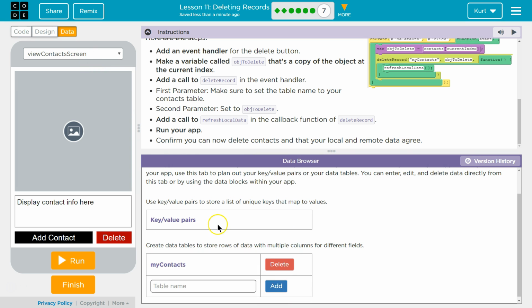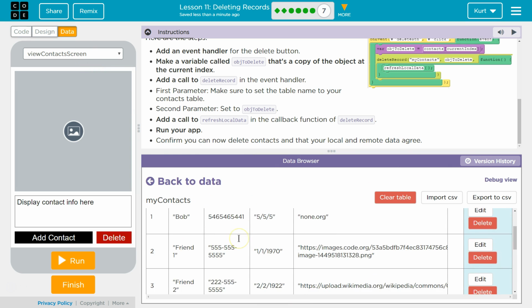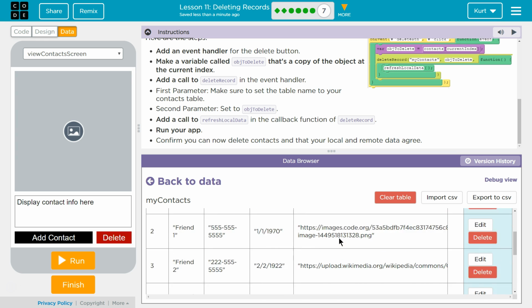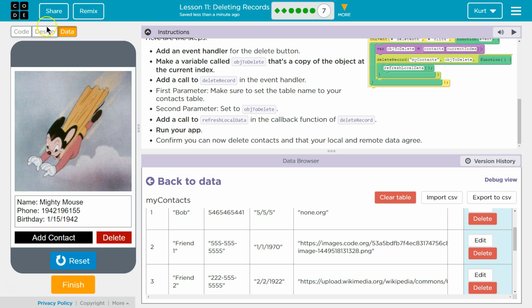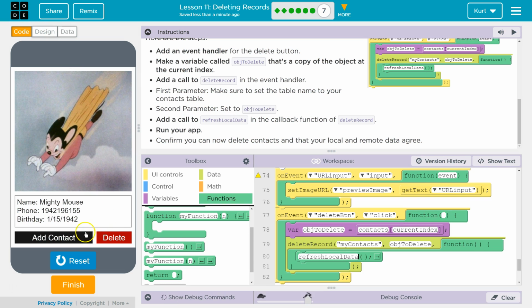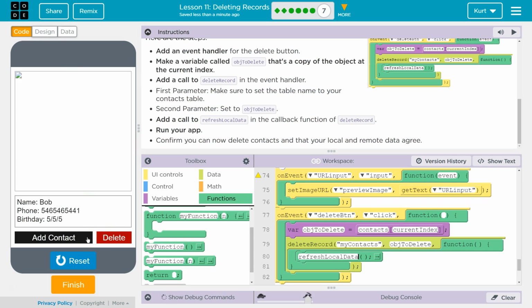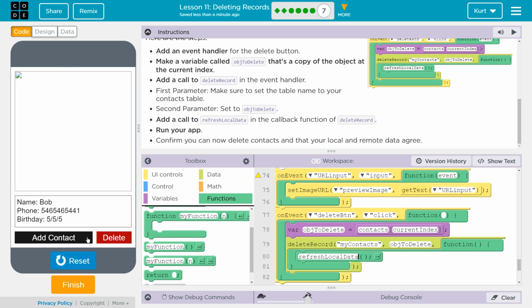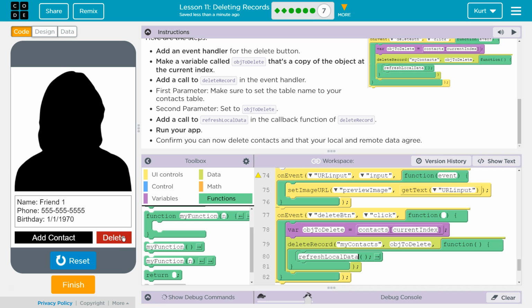Let's see. I just want to double check my contacts. What do we got here? Bob's what we're going to delete because he's never had an image. All right, let's try. Code maybe? It shouldn't matter. All right, I'm going to go click. So here are all our people. There's Bob. Let's see if it's gone.